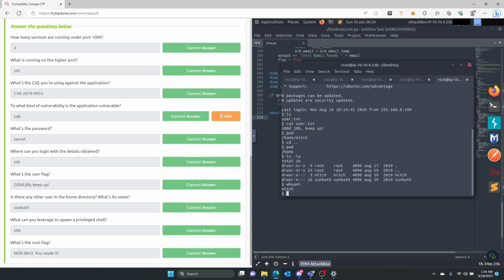So what is a privileged shell? A privileged shell is where you go from a regular user, in this case Mitch, and you're trying to escalate your privileges, and you want to transfer to an administrator, or in this case, root. So root in a Linux system is the administrator. So we need to figure out a way how we could go from Mitch, regular user, to root, the administrator.